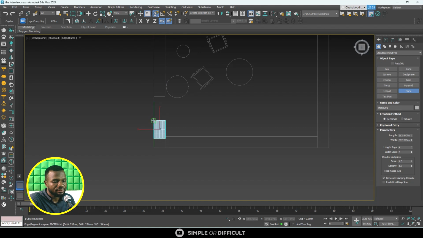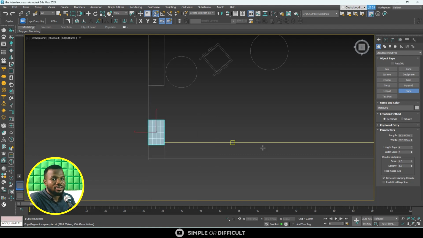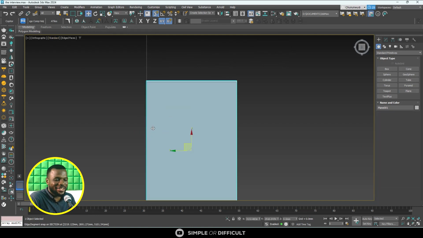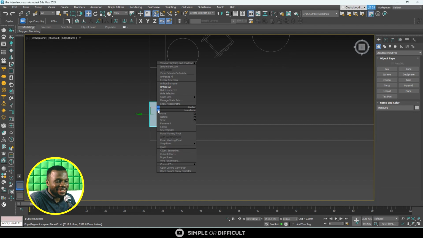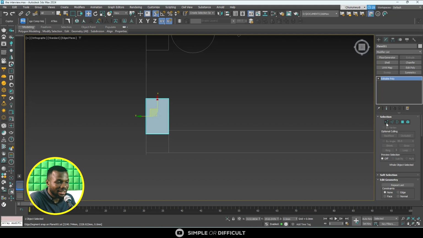Okay, don't just draw it. Later we are going to adjust everything. Now I want you to come over here to these parameters. We're going to remove this length segment by making it 1, and then the width segment 1, so we have a plane. Okay, so what I did there. So I'm going to right click this and I'm going to convert it to what? Editable poly, so we can work with it, so we can edit it anyhow I want.